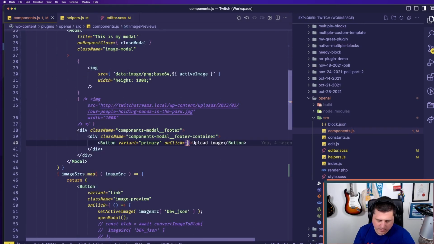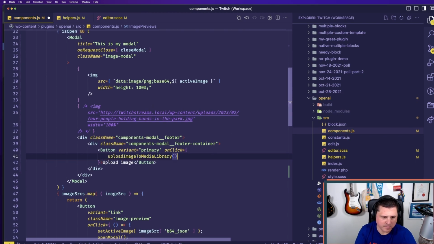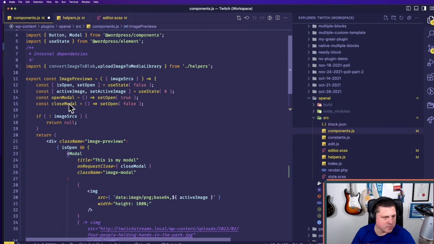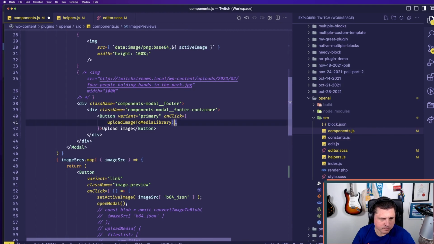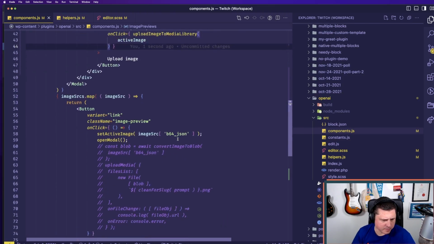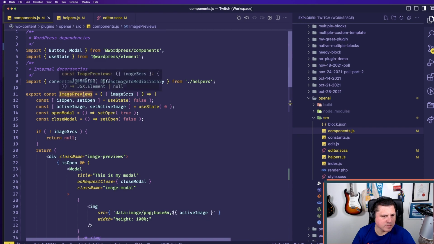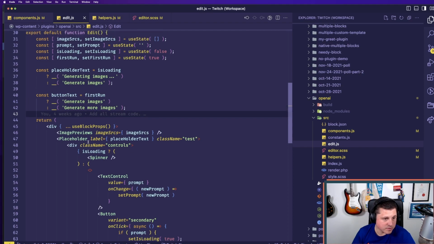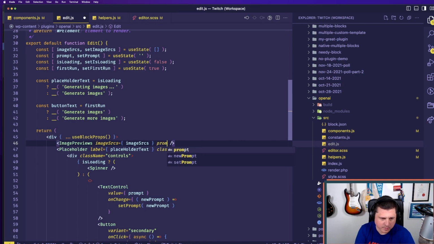And then the on click, I'm going to say, is this an async function? I should just be able to do this, right? And then I should be able to use active image as the first param. And then where's the prompt? I need to get the prompt. Is prompt being saved? Image previews, image sources. Okay, so I need to get image previews, image sources, and then prompt. Prompt. Okay, so I have to pass the prompt in here. So I say prompt.